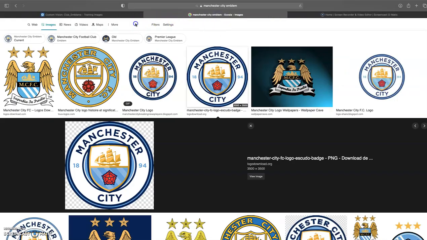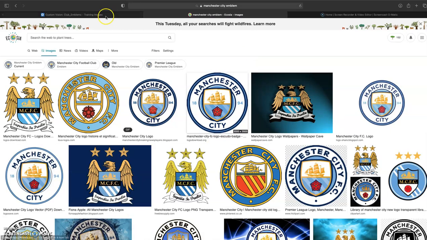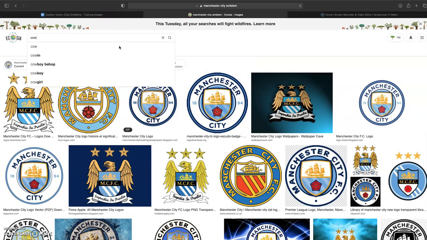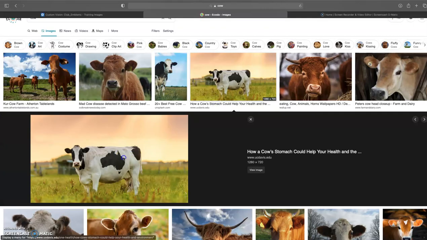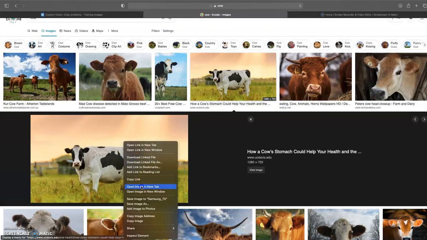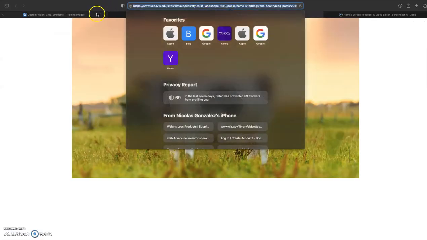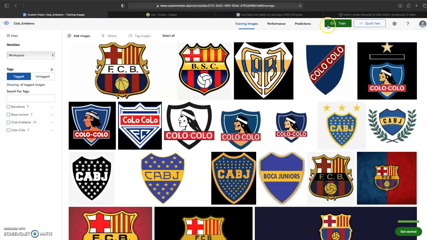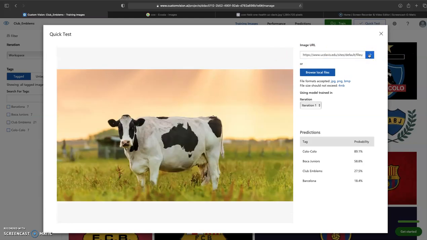Let's test it with something hard. You know what? Let's test it with an animal. Let's just put cow. I just thought of cow right now. This one. Black and white, sorry. Let's see if we can get this one going. This might be a bit interesting. Quick test. See if it picks it up.